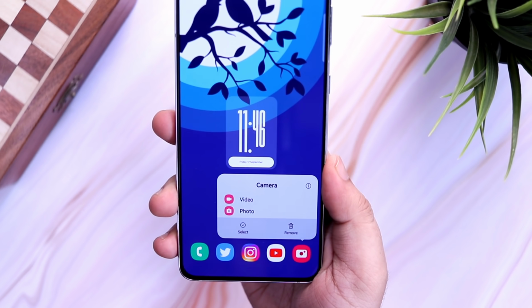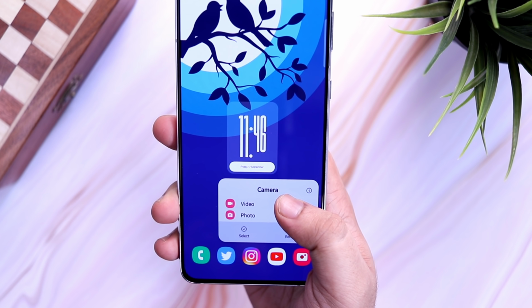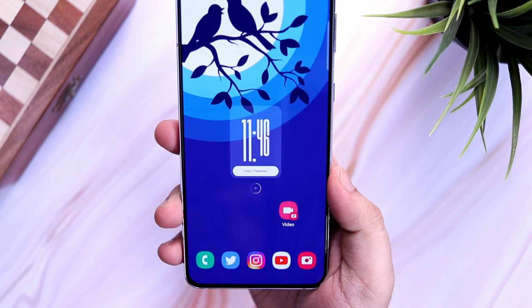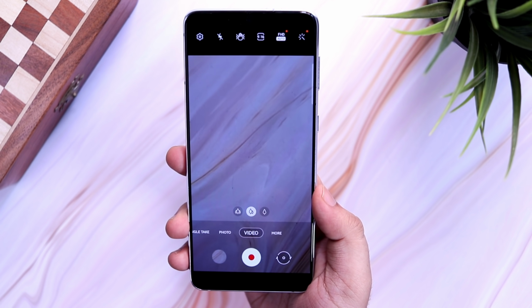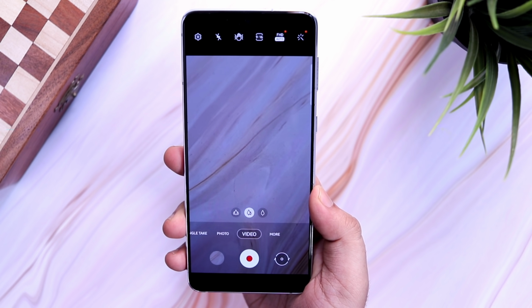Here you will see two options. Simply drag and drop the video shortcut on your home screen. Now when you tap on this video icon, it will directly take you to the video mode. So by doing this, you can actually speed up the video recording process.